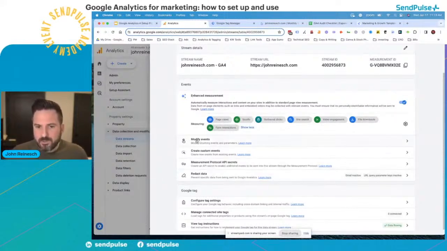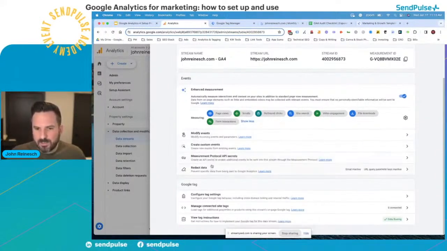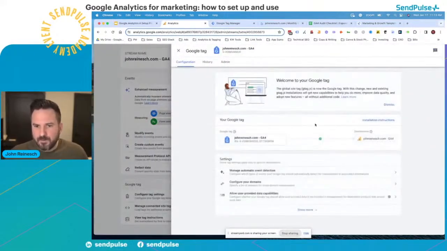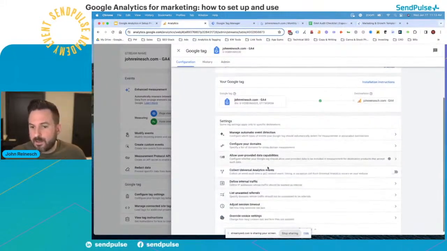So you have the option to modify and create events here, but we're not going to do that. We're going to do that a little bit later. These you're most likely not going to need to use as often, but configure tag settings is particularly important. And this is a little bit buried in here. When you open up configure tag settings, this is going to take you to a screen with a few options. What I like to do is click show more, and there's actually a few more items available that are a little bit hidden.